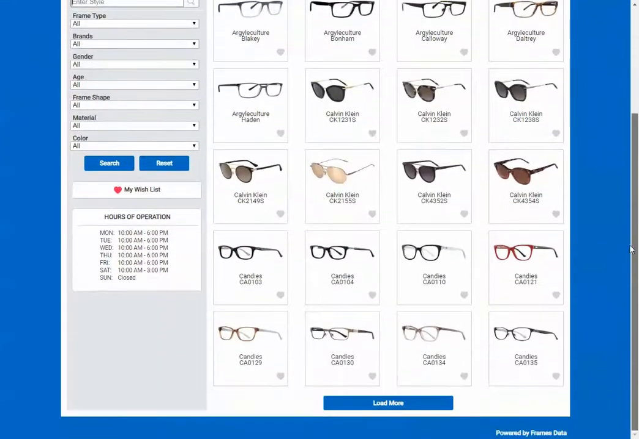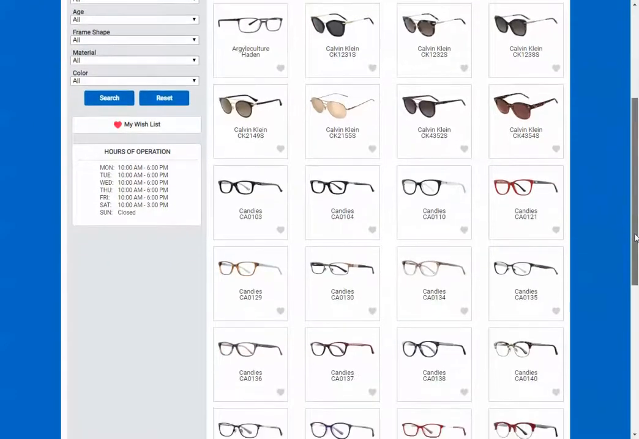Visit your gallery and you will now see that all frames have a heart next to them, ready to be added to wish lists.